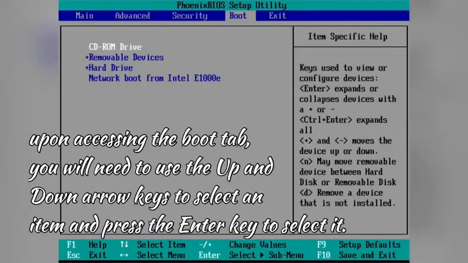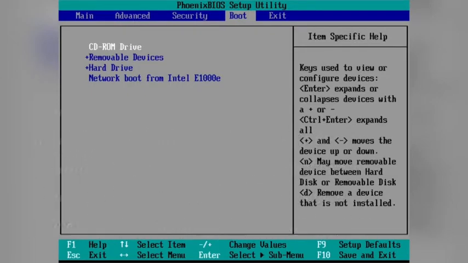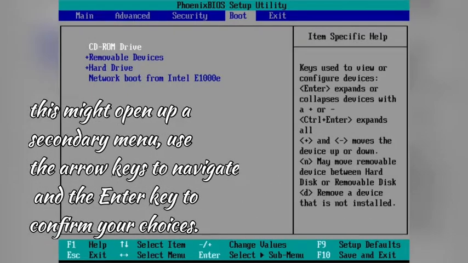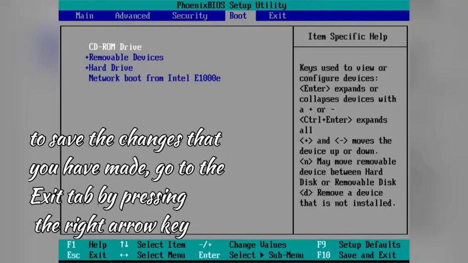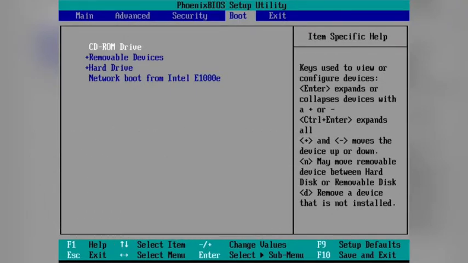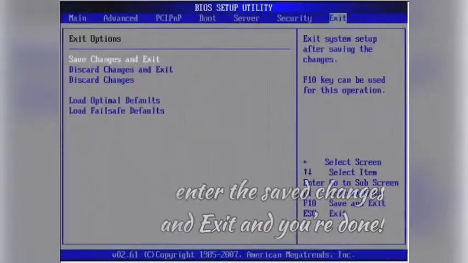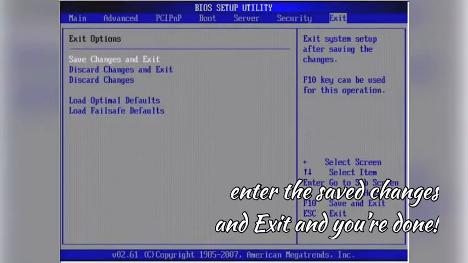Upon accessing the Boot tab, we will need to use the up and down arrow keys to select an item and press the Enter key to select it. This might open up a secondary menu. Use the arrow keys to navigate and the Enter key to confirm your choices. To save the changes that you have made, go to the Exit tab by pressing the right arrow key. Select Save Changes and Exit, and that's it, you're done.